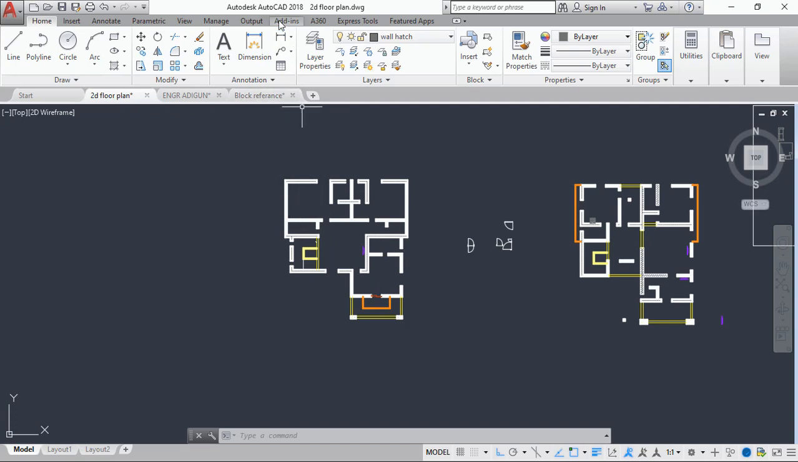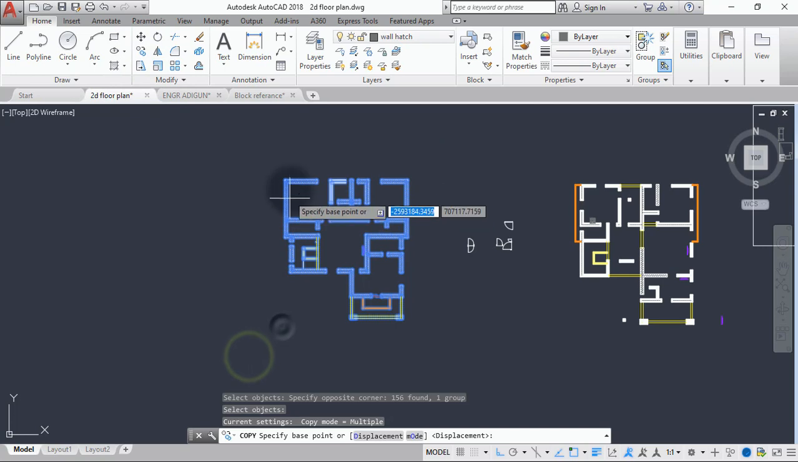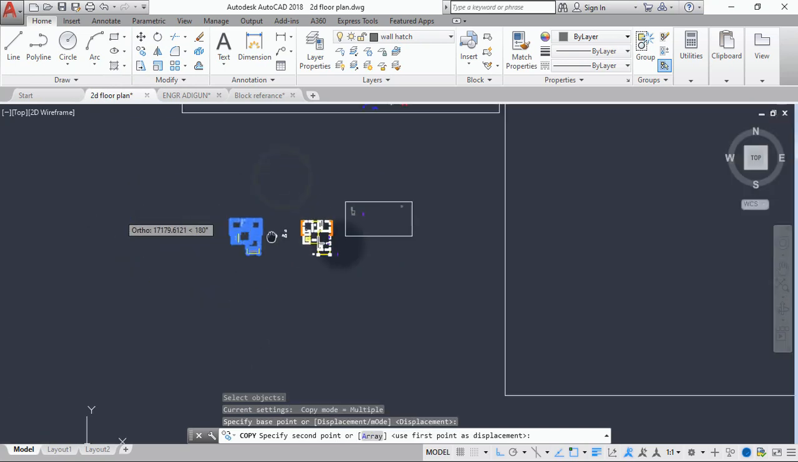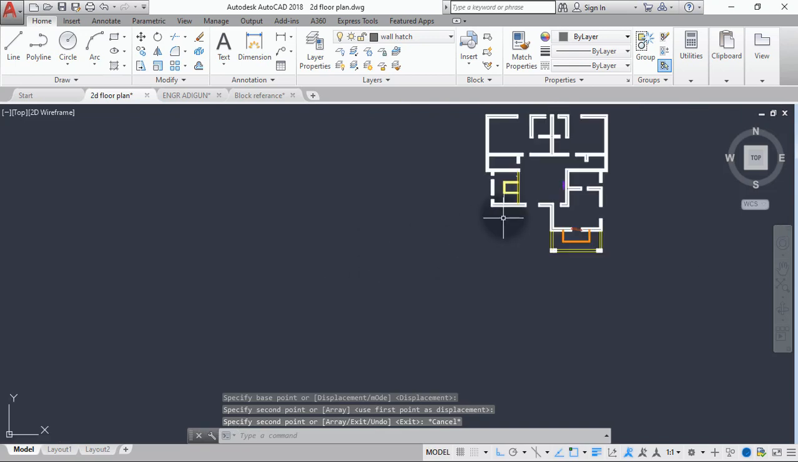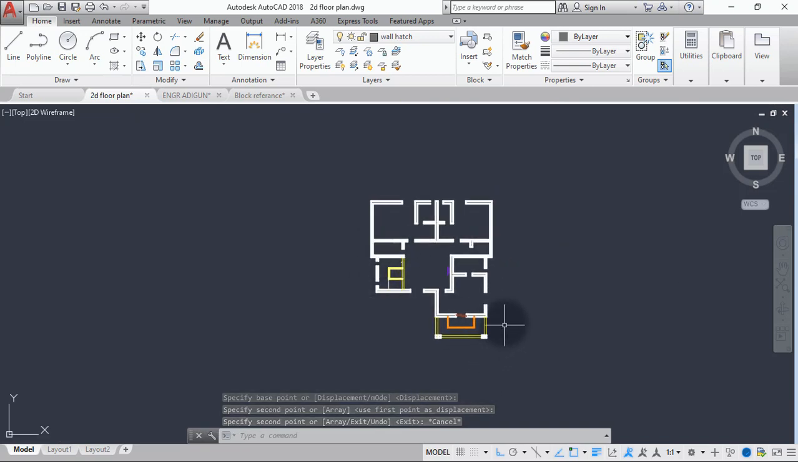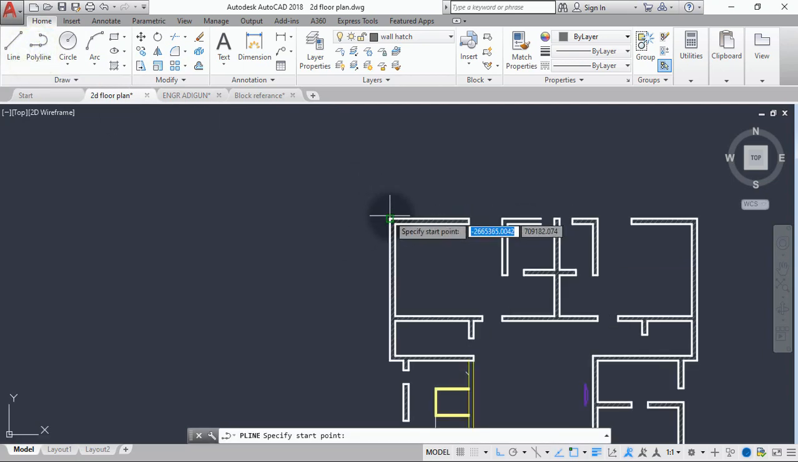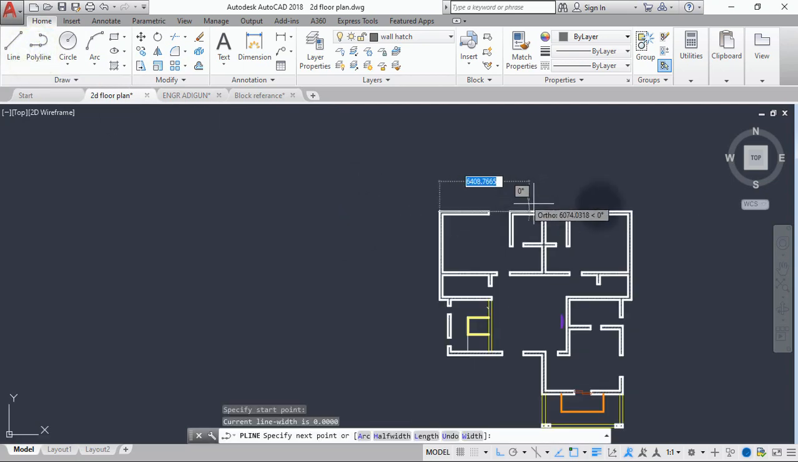So copy the first floor and copy it to one side, and now we'll trace the perimeter of the first floor. And to do that now, so that we can use the perimeter for our roof plan, we take our polyline and start from this edge.